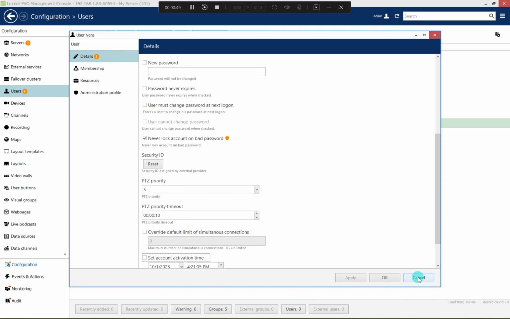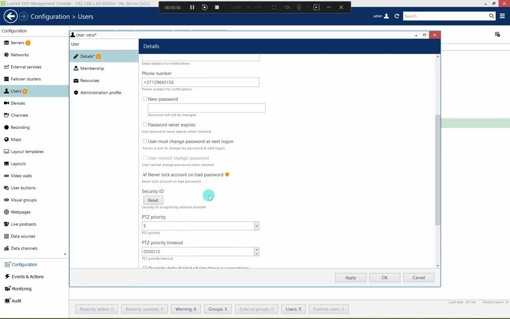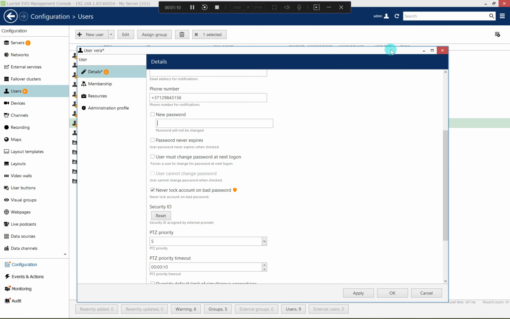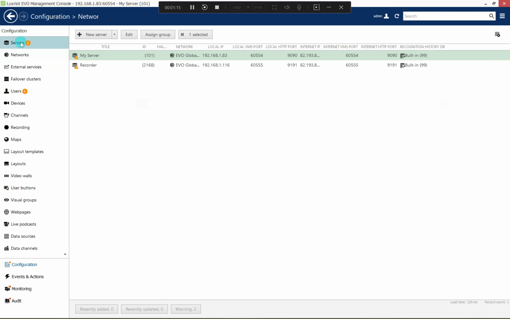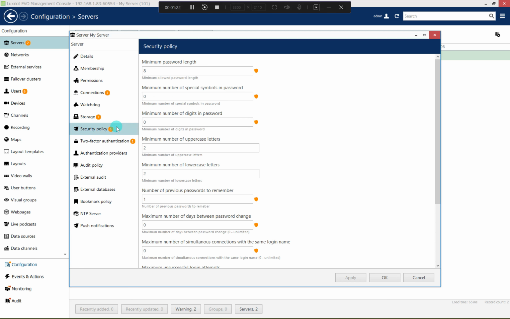Then the question is, when you deactivate a user, when the account expires, or when you change the password explicitly here from console, or if the user uses OAuth, then if their token expires, do we need to disconnect that user immediately, or do we let them keep the current session? And the answer is, we've got server-side policies here in the global server settings under security policy.